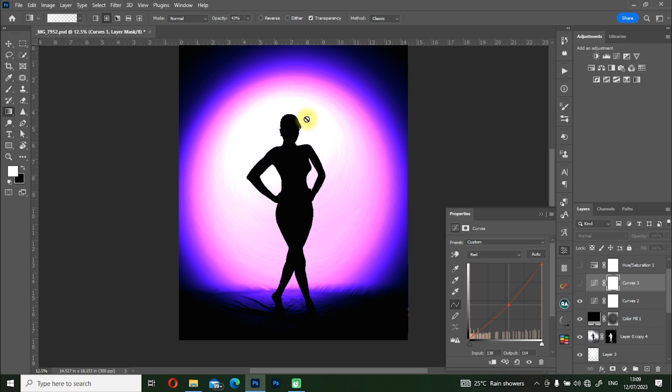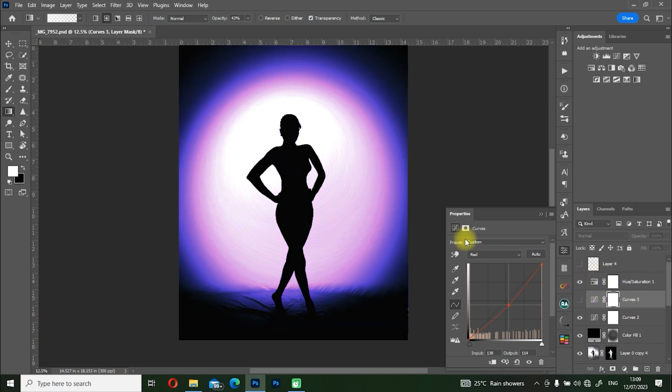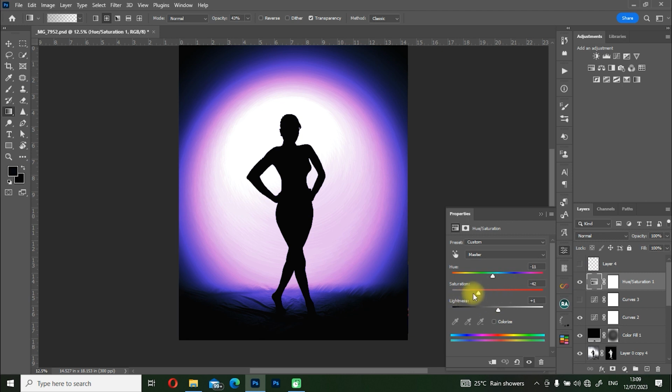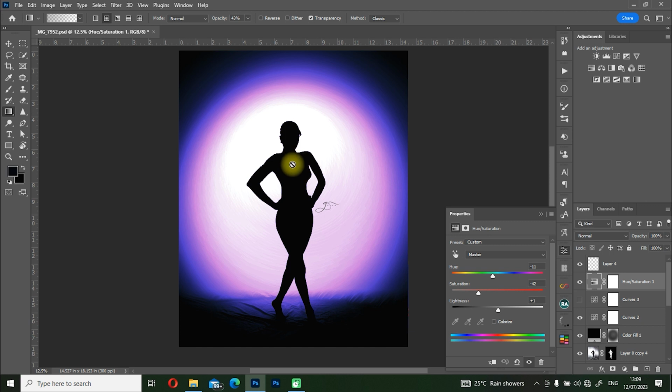After I added that, I felt that the color is too strong because I actually want it a little bit cool. So I added the hue and saturation level. I reduced the saturation to about minus 42, then the lightness as well, and I changed the hue to minus 11. And this is the actual image that you guys saw, that you asked me to make the behind the scene by explaining what I actually did to arrive at this.